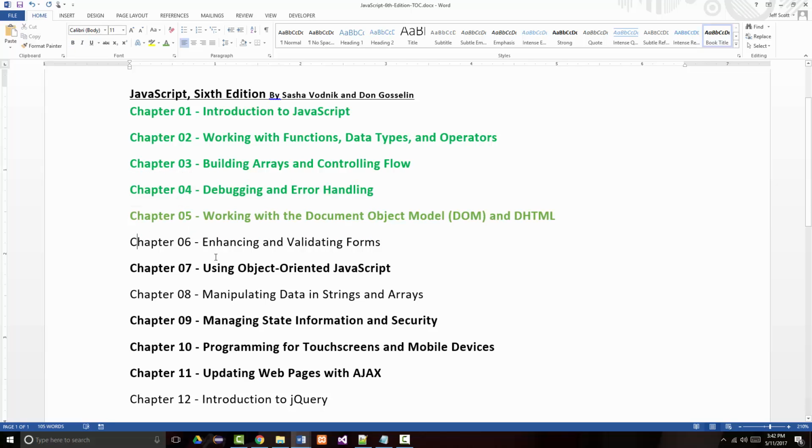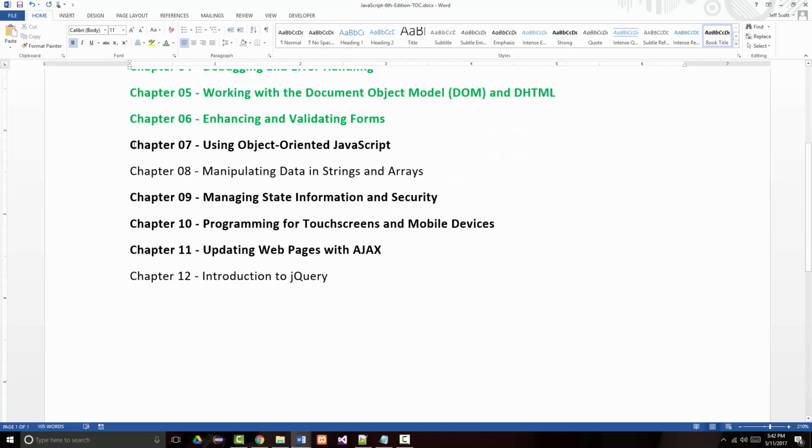So onward and upward. It's time to go into, well, really we did 5 and 6. So we're done with both of those two chapters. I'm not going to go over chapter 7 using object-oriented JavaScript. So I'm going to jump next into chapter 8, which is manipulating data in strings and arrays.